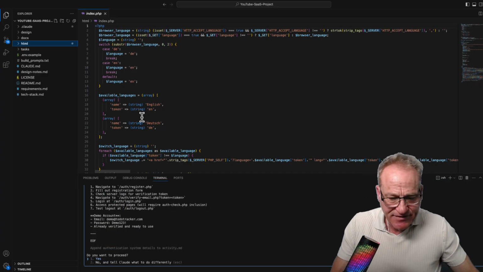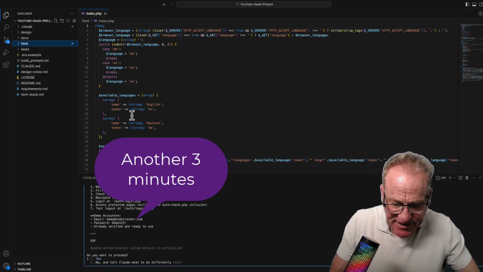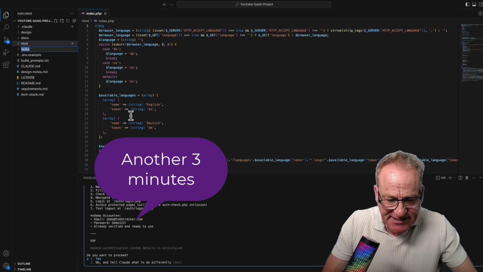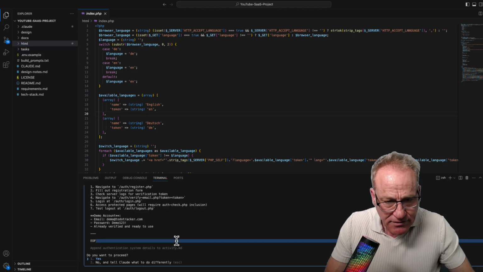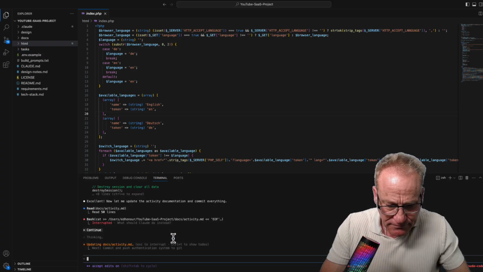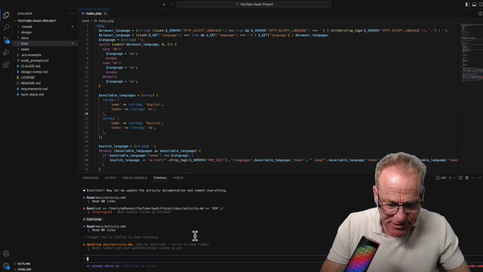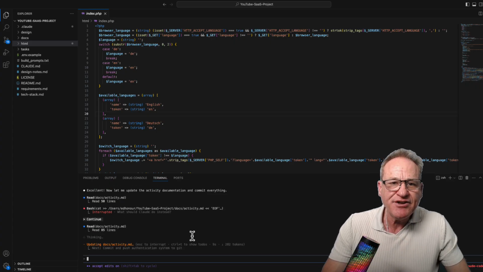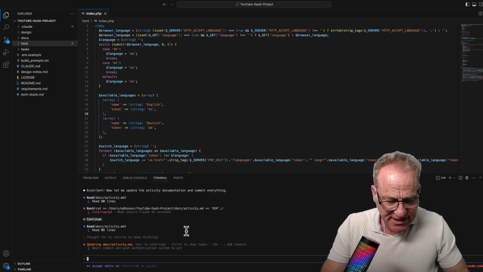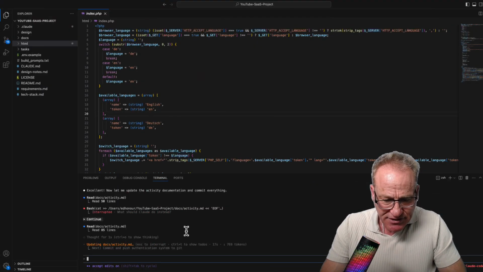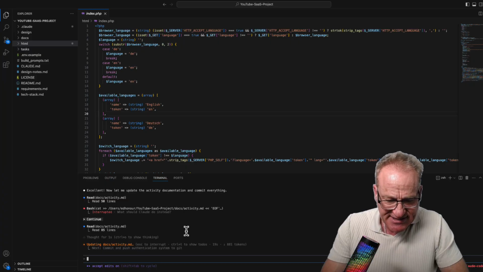Okay, so it asked me if I want to append the authentication system details to activity.md. Obviously, I do. Okay, so now it's pushing the authentication system to Git. So the next thing I want to do is check my database. As soon as this does its thing, I'm going to switch over to Opus and ask Opus to help me out on the database side.